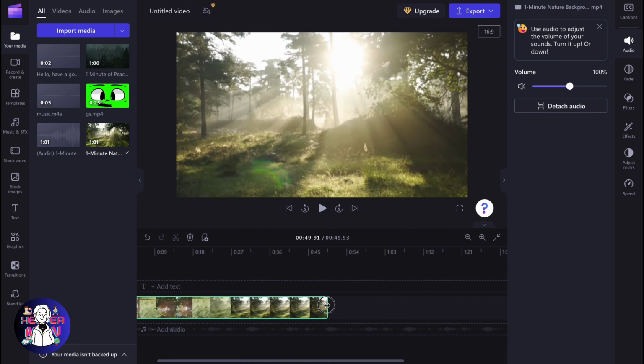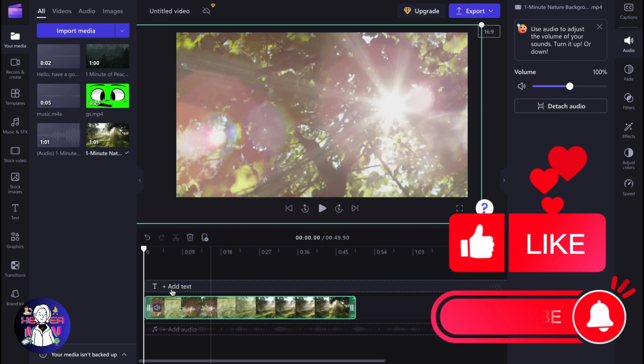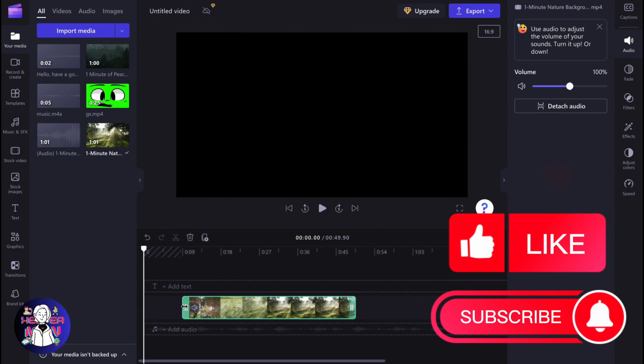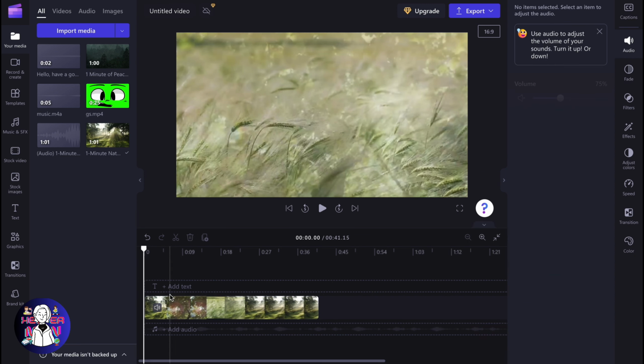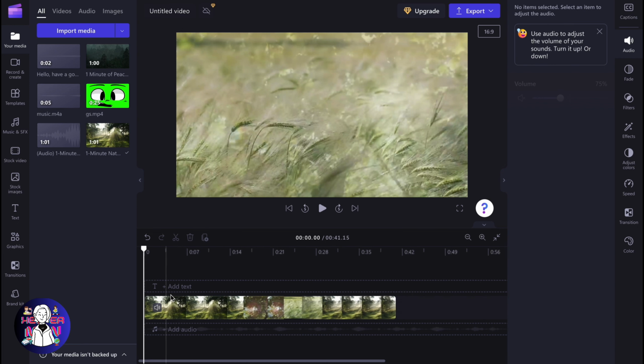For example, if you want to cut until this time, and at the beginning, if you want to cut, for example, this part here. And basically, I suggest you delete these parts from the beginning of the video, because you'll have some black screen.